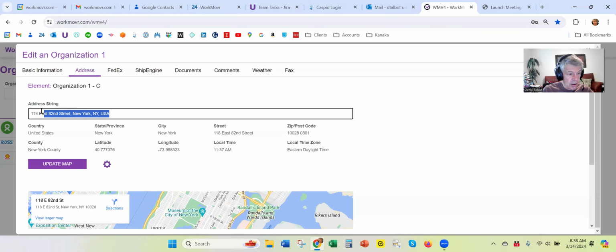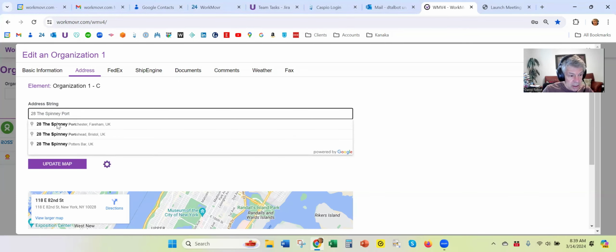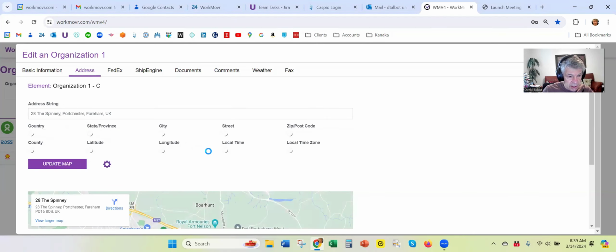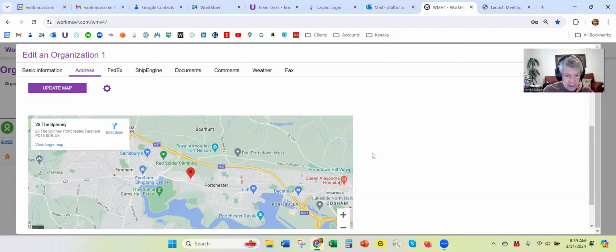And it works internationally. When I was a little boy, I used to live at 28 the Spinney, Portchester. Okay, here. I mean, amazing, right? This is where I used to live in England, and we get the postcode. It's really great, and time zone and whatever. And yeah, this is where I used to live, and so yeah, we love Google Maps and also the Caspio interconnectivity with Caspio REST APIs.